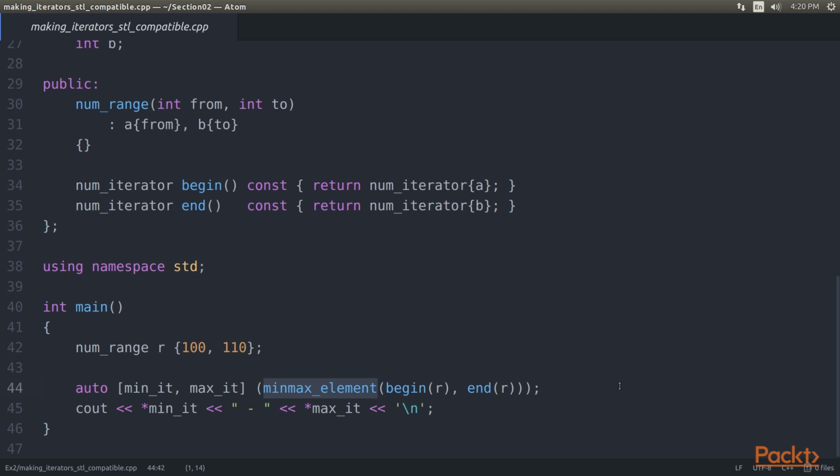This algorithm returns a std::pair with two members, an iterator pointing to the lowest value and another iterator pointing to the highest value in the range. These are, of course, 100 and 109 because that's how we constructed the range. So let's compile and execute our code.